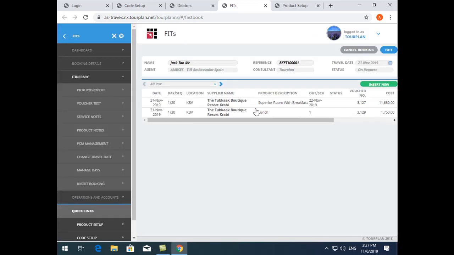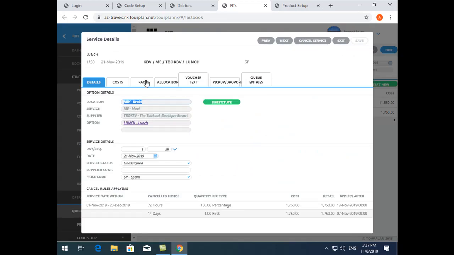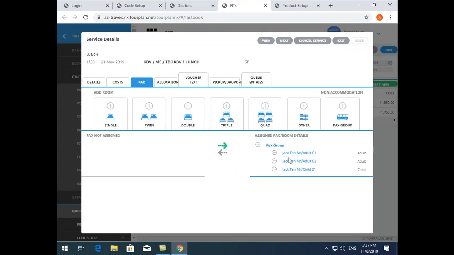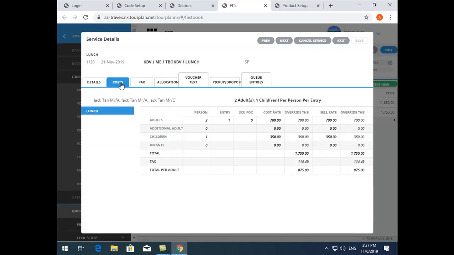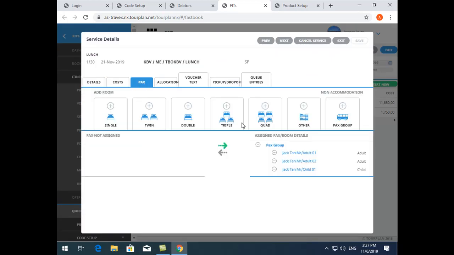But if you set it up as a separate service line, you are actually assigning the pax that is going for lunch. So you basically know who is going. Because later on you have to edit this pax name to be the actual pax name. So you know who is going, and if the restaurant needs to know the names, you can print out the names for them. So in terms of display, no issue. In terms of flexibility, no issue.